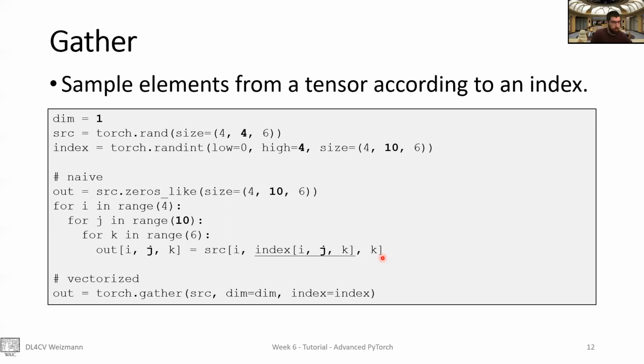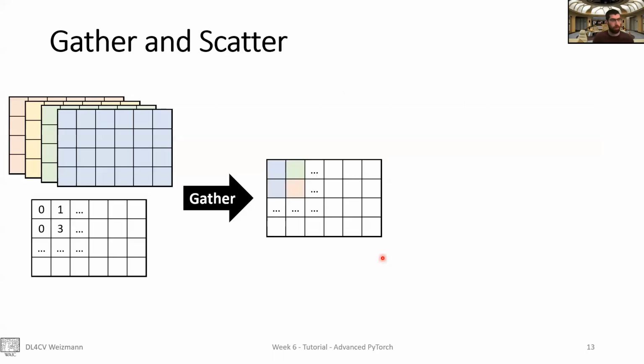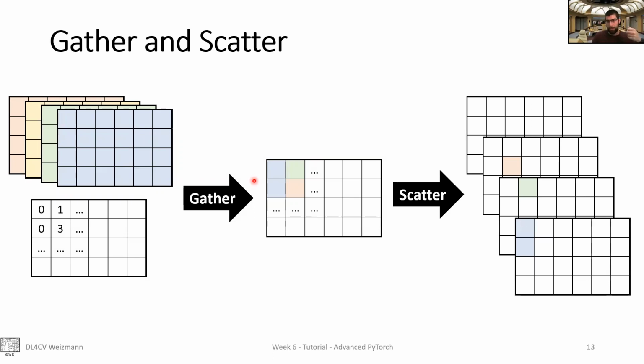So I will continue with gather. It has a twin function, or an opposite function, which is called scatter. So in gather, we take tensors with many channels or something, and index and sample it. And scatter is a function that takes this sampled tensor, the indices, and spreads it back into the original multi-channel tensor. So if gather is a forward, in this case, scatter or scatter add is the backward of gather.